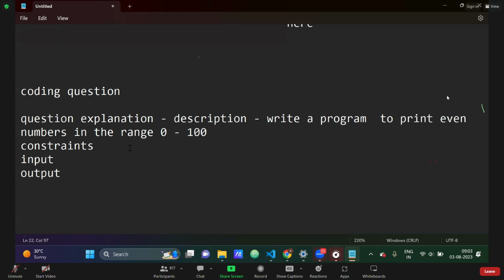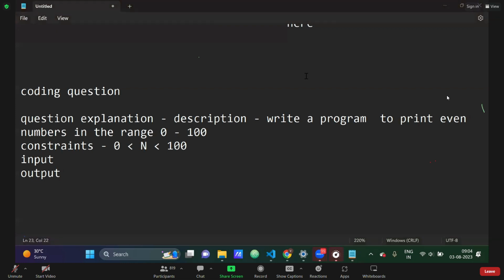The constraints are nothing but conditions. So he might give you that it is 0 less than n less than 100.